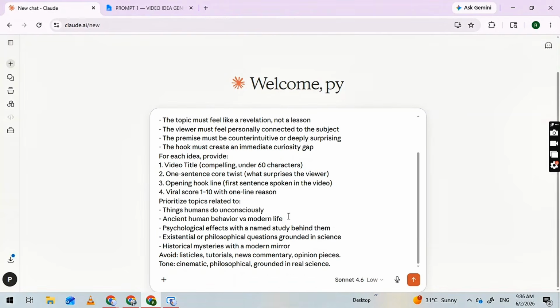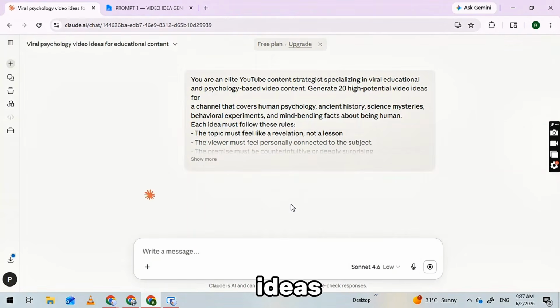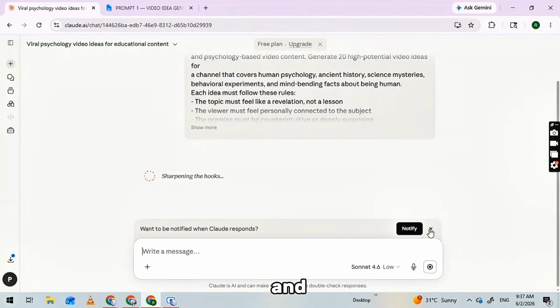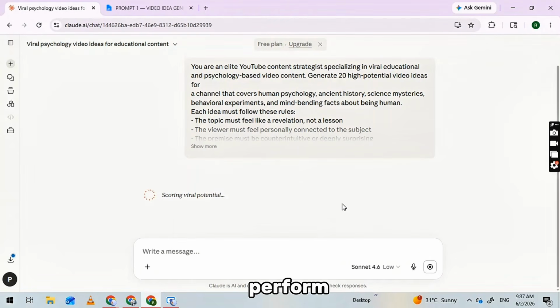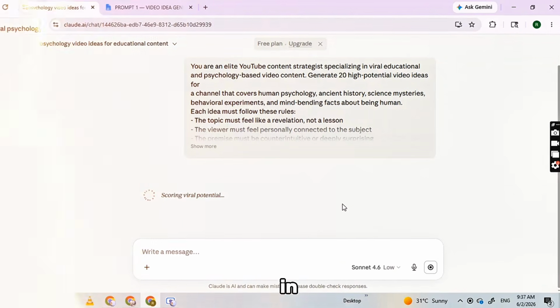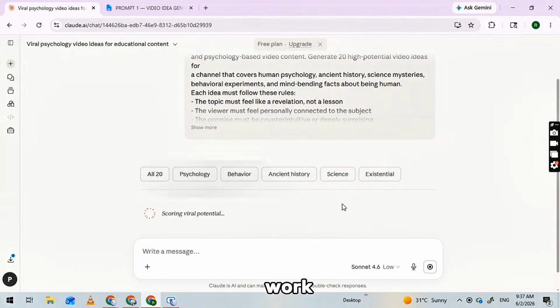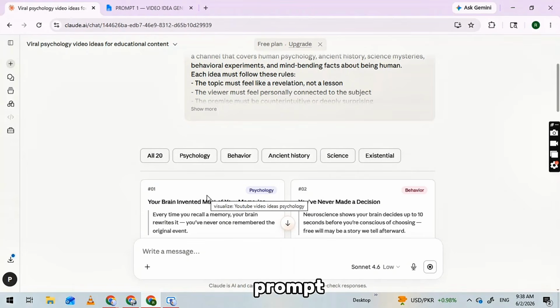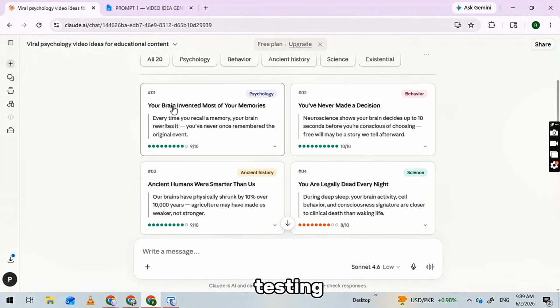After a few seconds, Claude will give you a list of 20 potential video ideas, but it doesn't stop there. It will also assign a virality score to each topic and explain why that topic has the potential to perform well. This makes it much easier to identify topics that people are actually interested in watching, instead of guessing what might work. The prompt is trained to generate ideas similar to the types of videos we've already seen getting millions of views in the science, history, psychology, and storytelling niches. If you don't like the first batch of ideas, simply run the prompt again. Every generation will give you a fresh set of topics, allowing you to keep testing until you find one that stands out.